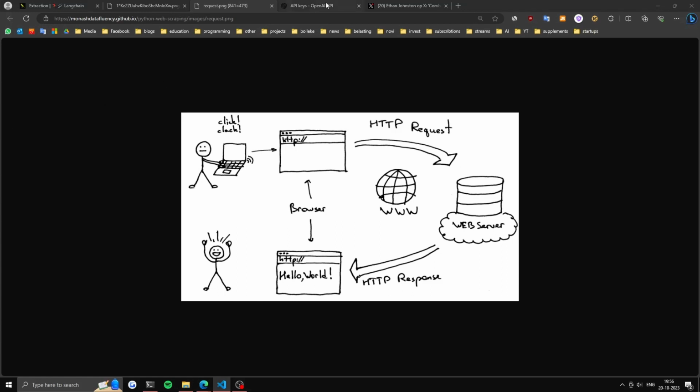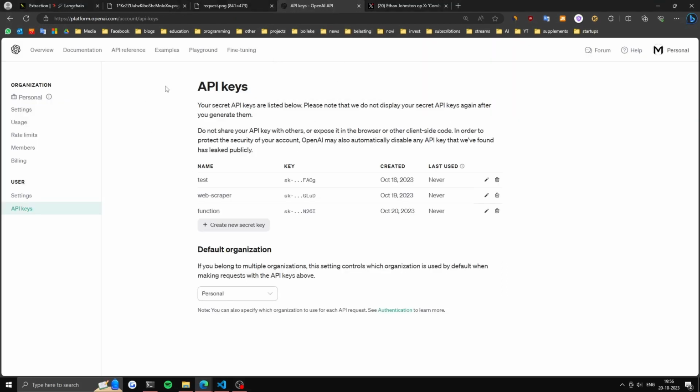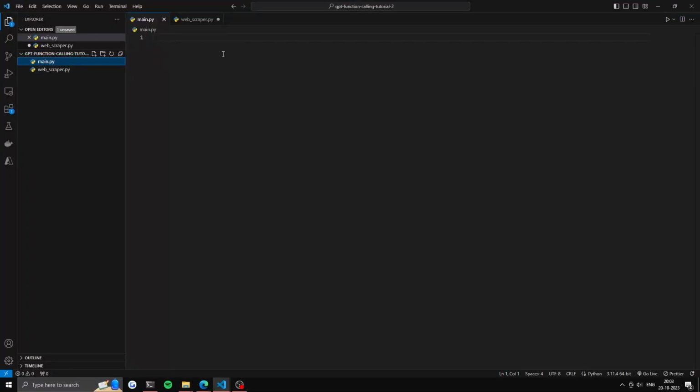So the application we will be building utilizes OpenAI, an OpenAI model. So you need to have an API key if you want to join and code along with me. We're going to be building the application from scratch, and I'm going to be using two Python files to run this. First off, I'm going to be building out the web scraper, and I will see you when I'm done with this.